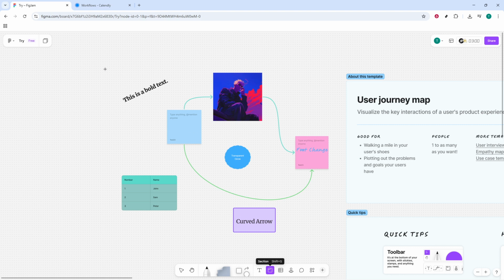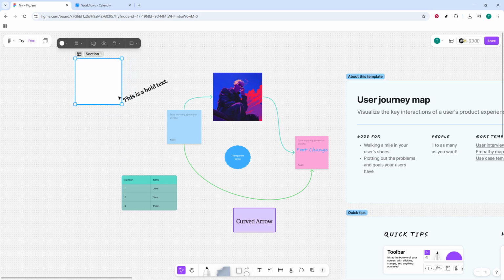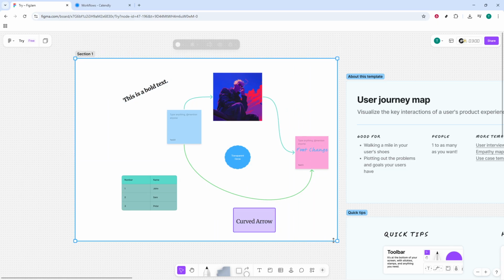Now draw the area for your section. Move your cursor to any spot on the canvas, click and drag to define the container. You'll see a highlighted box appear as you drag. Aim for an area that comfortably fits the content you plan to group. It doesn't have to be perfect on the first try. You're simply creating a clear boundary that visually separates your material from the rest of the board.